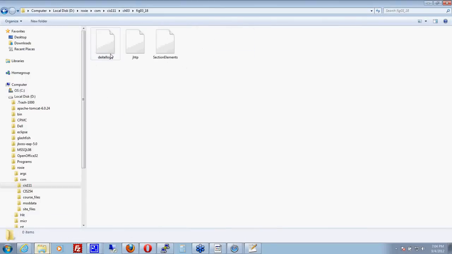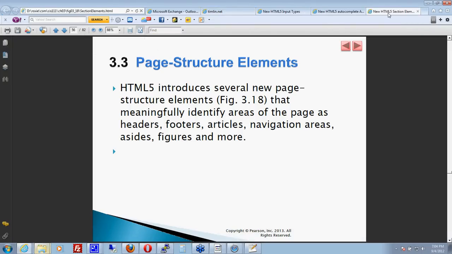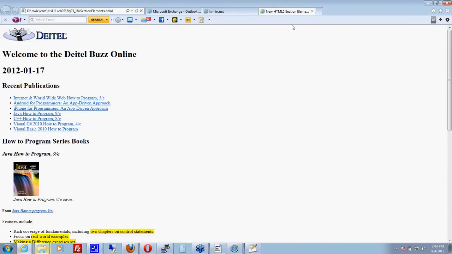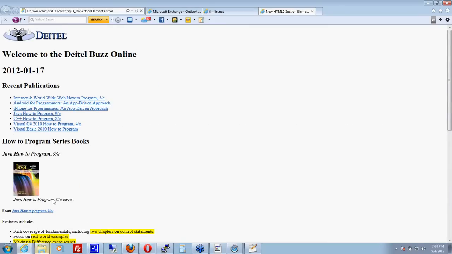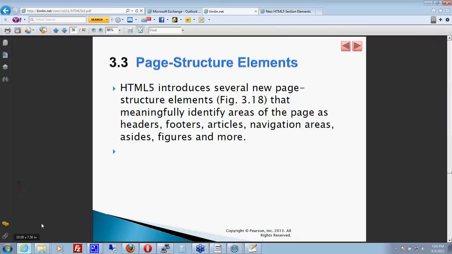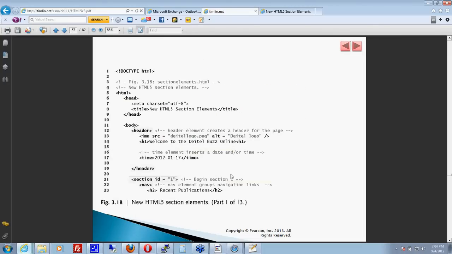Oh, header. Okay. You've had head all along, but header will allow you to put a header within the page itself, as well as sections. This will probably print out again. Let's see if we have that somewhere.